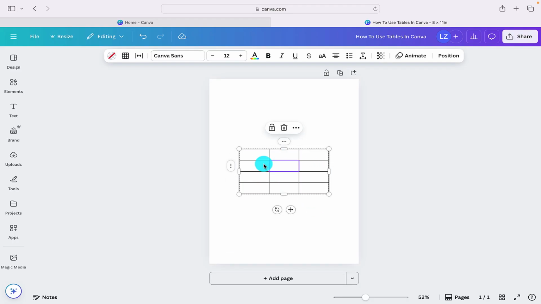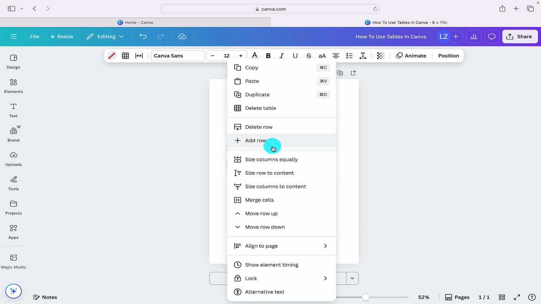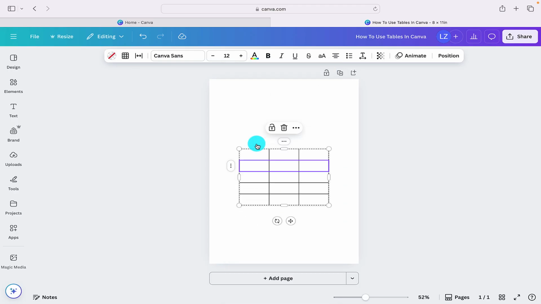If we select that, we can see here now there's 3 little dots at the side and an option of 3 little dots at the top. So if we take the side one, we can see now we've got a number of options from copy, paste, duplicate, delete a row, add a row. Interesting. Let's click on that. And as we can see now, it's now added us a row.